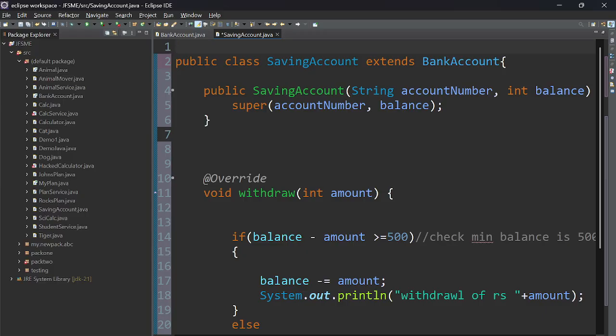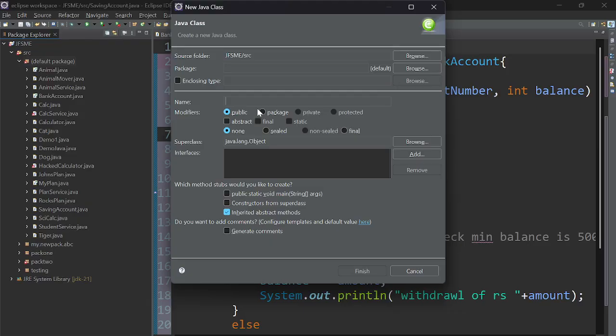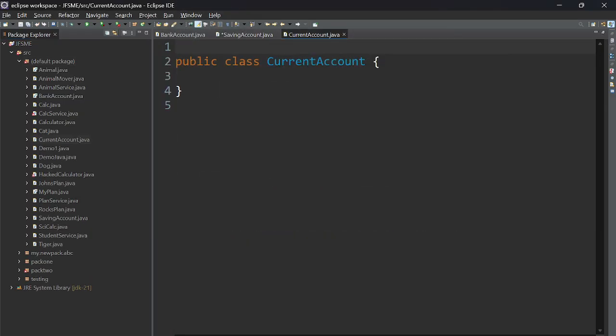Okay, so now what I will do is similarly create one more type of account, that is going to be a current account. In the current account, there is no rule for minimum balance check. This current account will also extend the bank account and it will have the common functionality, right? So what are the common functionalities? The common functionalities are the same, like deposit and check balance. So what is the abstract functionality there? Withdrawal, right? So withdrawal rules will change here.